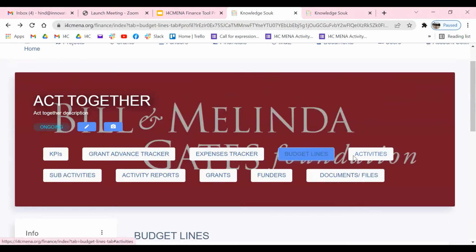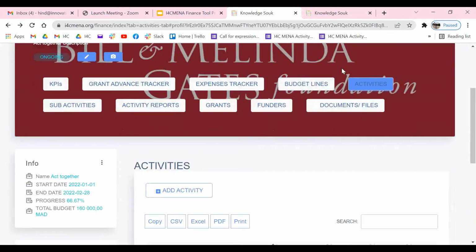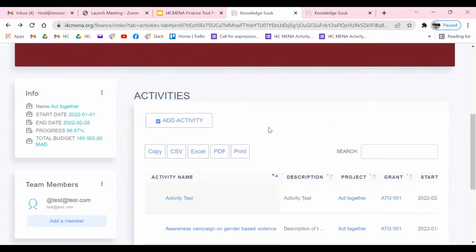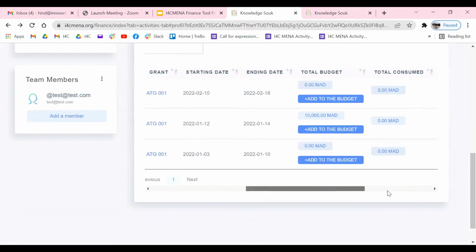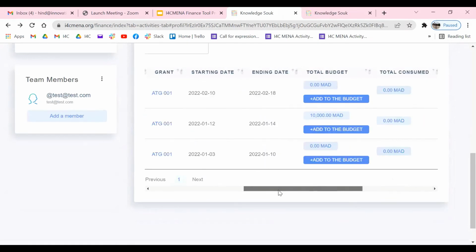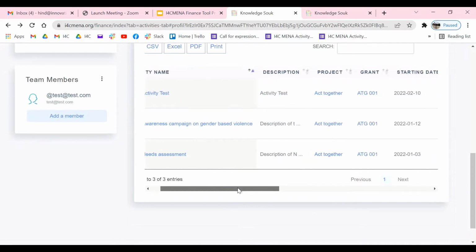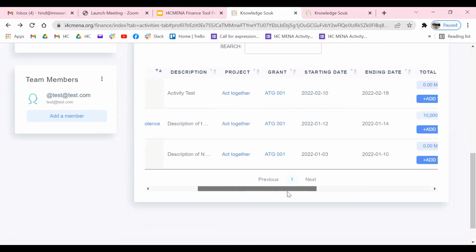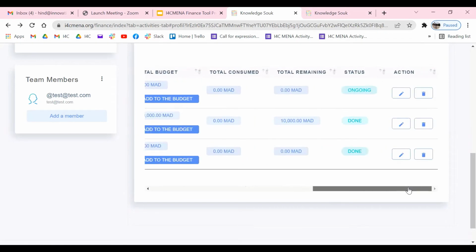So here we have also another function dedicated to activity. After including the budget details, we have to include the activity information as well. So same concept, we have always this summary table which include all the details about every information recorded in the tool. So we have the activity name, description, project, grant, starting date, ending date, budget, consumed, total consumed, remaining, status, and also we have here some actions if needed, if you can remove or edit.